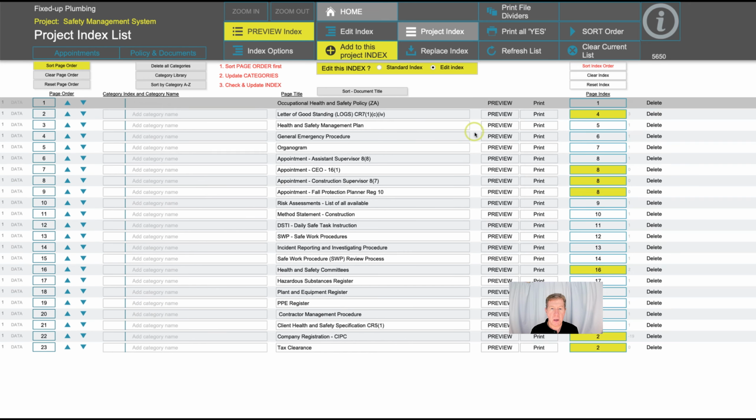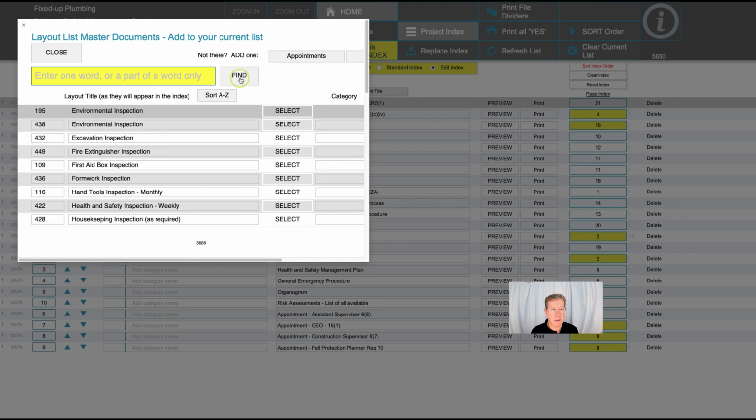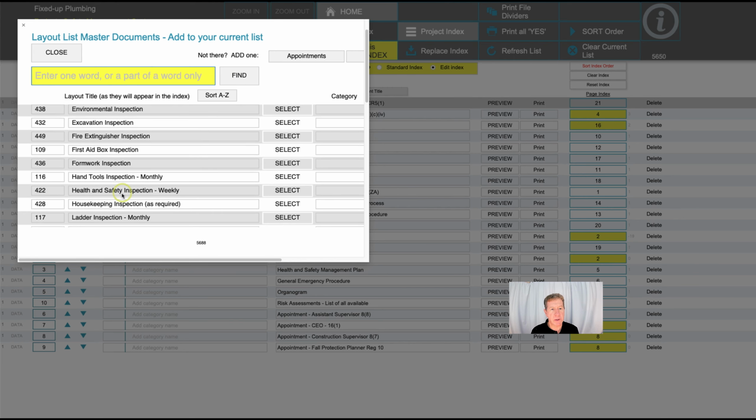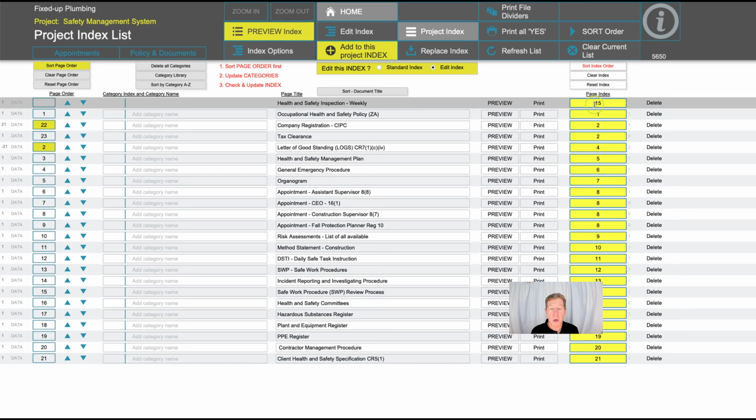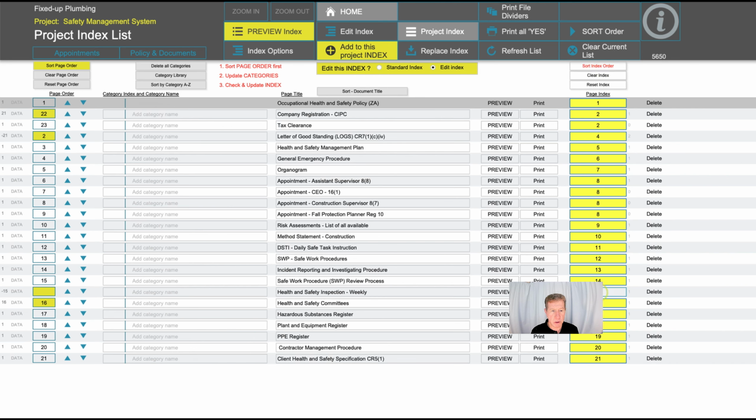So in this case, we're not going to change the master document, we will change the document for this project, and we can add an inspection, of which again there are many to choose from, and we're going to choose the health and safety inspection. We pop that in. We know it's item number 15. We sort the order, and then it's put in there. We've got a gap there, so we just reset the page order as well, and that keeps it there.